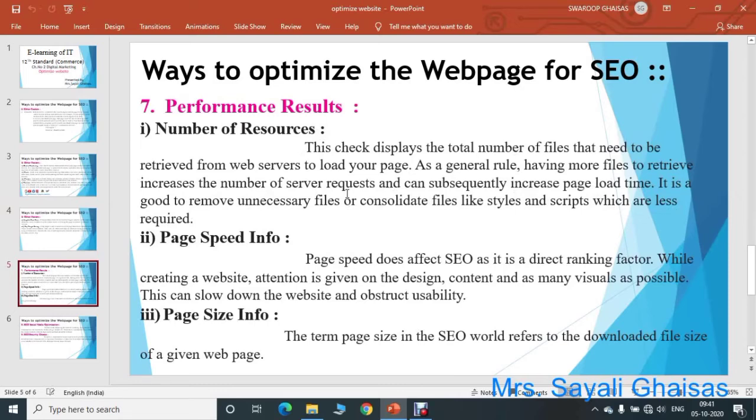Next way to optimize the web page is performance results. Within that, the first one is the number of resources. This check displays the total number of files that need to be retrieved from the web servers to load your page. To load any web page, there can be multiple files in the backend to be loaded. So a different number of files changes the number of resources.